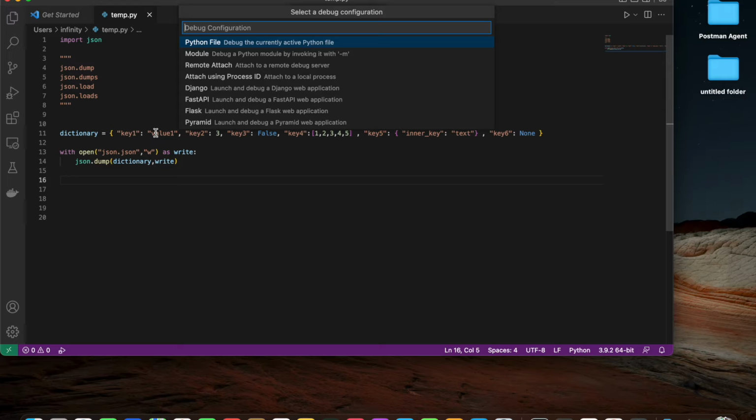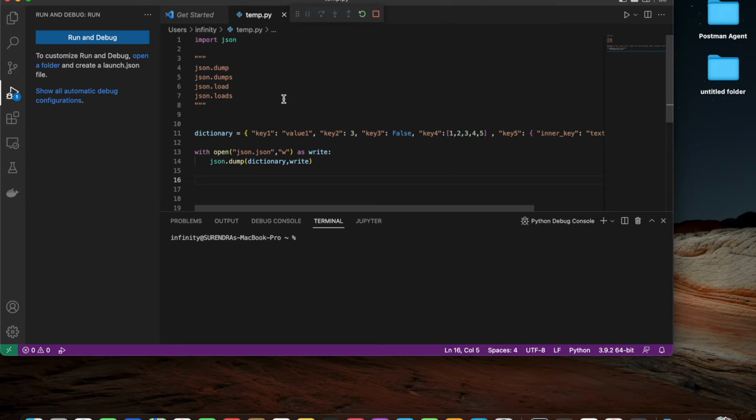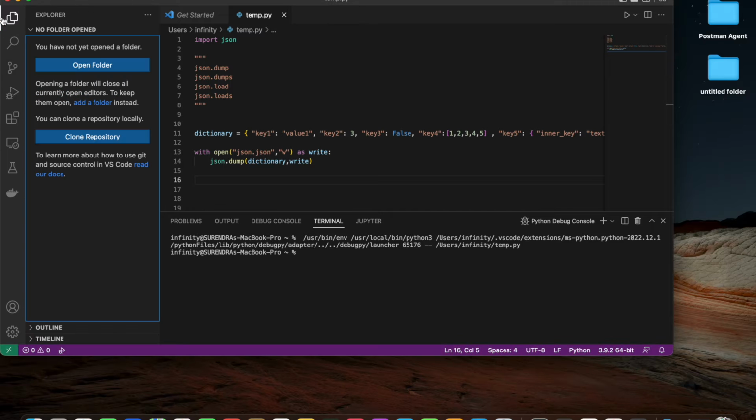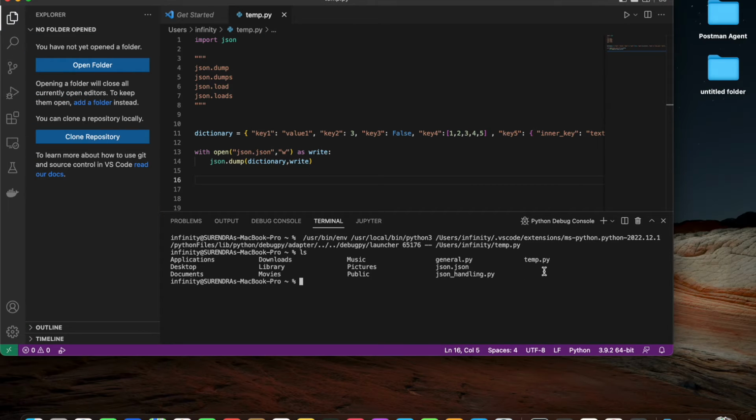Let's run this. Okay, let's just ls, and you can see there will be a json.json. If I just open it.